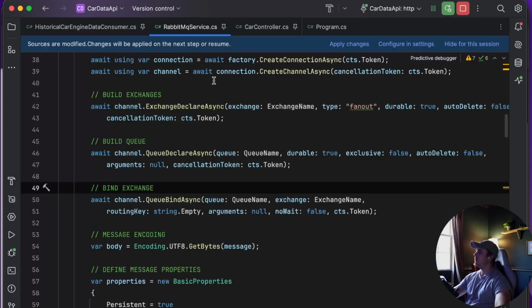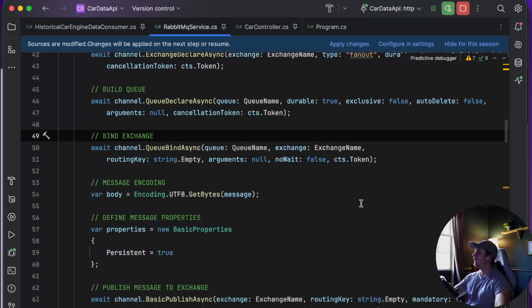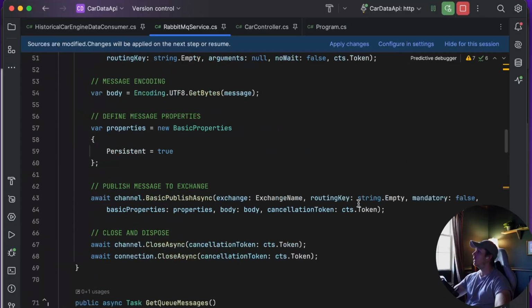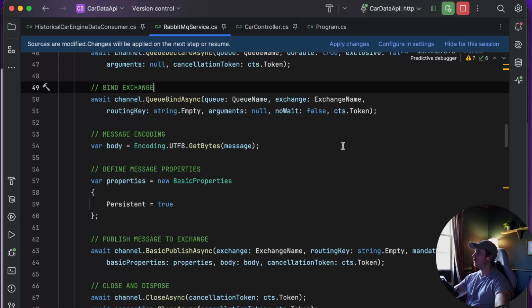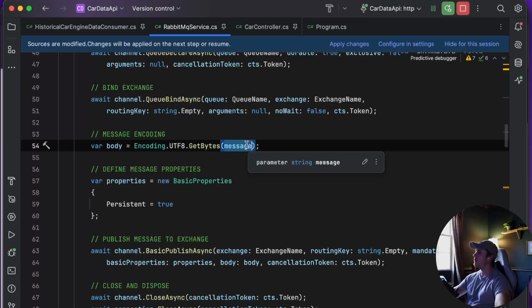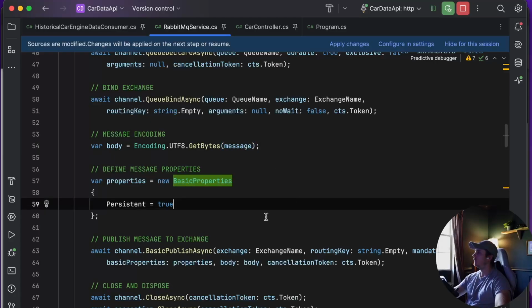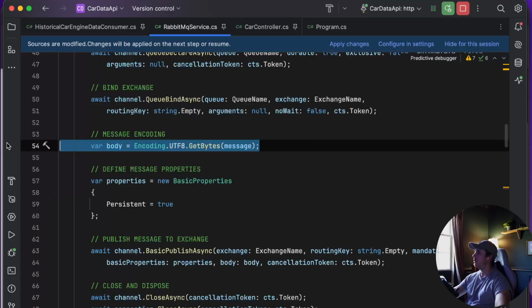So once I've defined this, I've created my exchange, I've created my queue, I've bound the two together. Now, in order to publish to my exchange, I have to set the encoding for my message. You can just take the message here, which is a string, and encode it to UTF-8. So now I have a body of bytes, a byte array, and that's how you're going to want to encode your message prior to sending it to RabbitMQ.